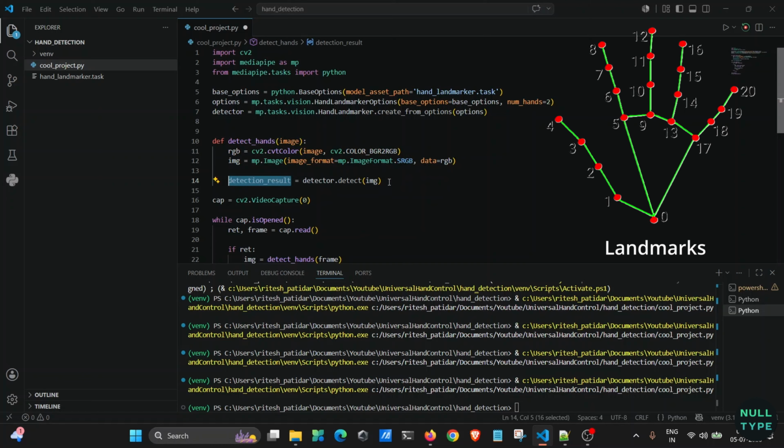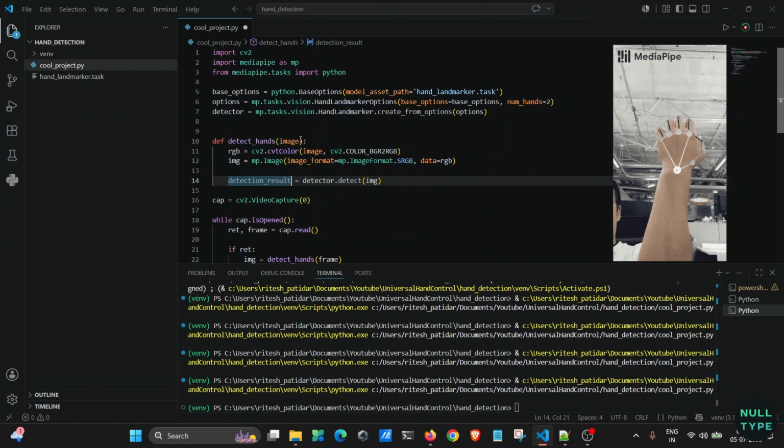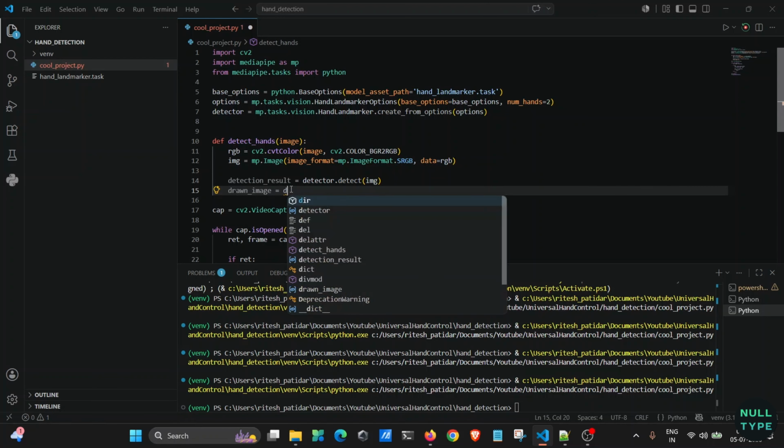Landmarks are basically important points on our hands. Once we get the important points or connections on our hands, we will have them in the form of numbers. So we have to show them on our hand and overwrite our image. To do that, let's call it the drawn image. Basically on this image, we are going to call our draw landmarks function.